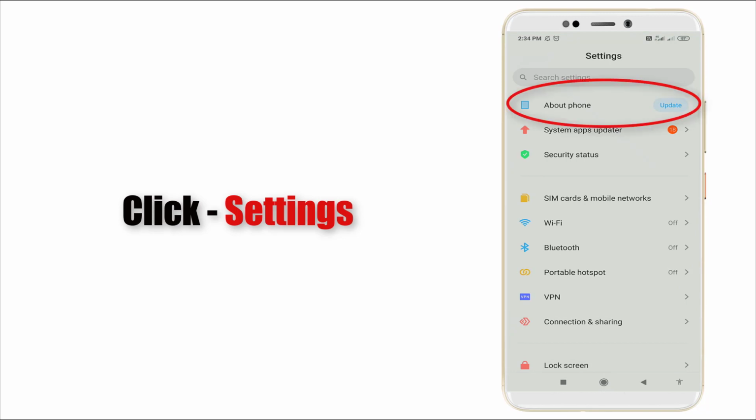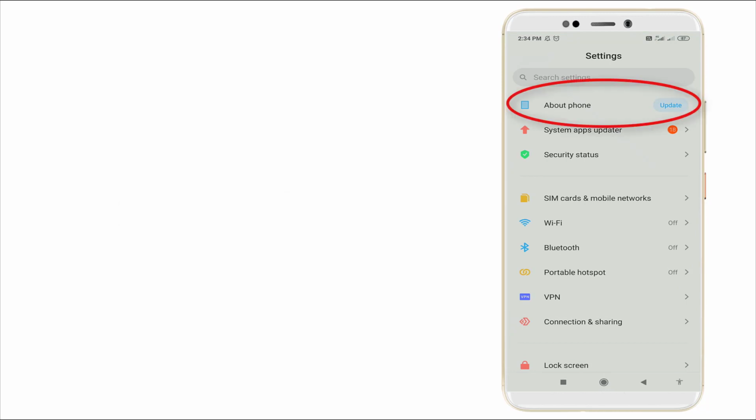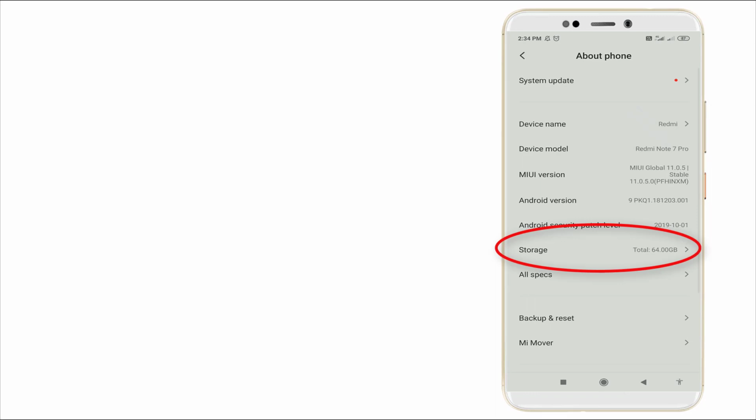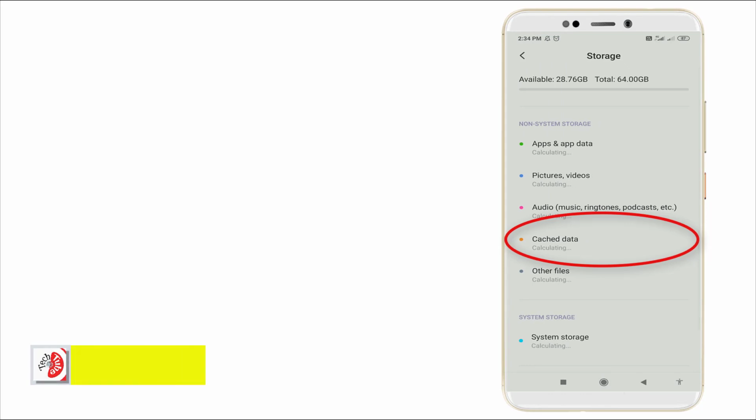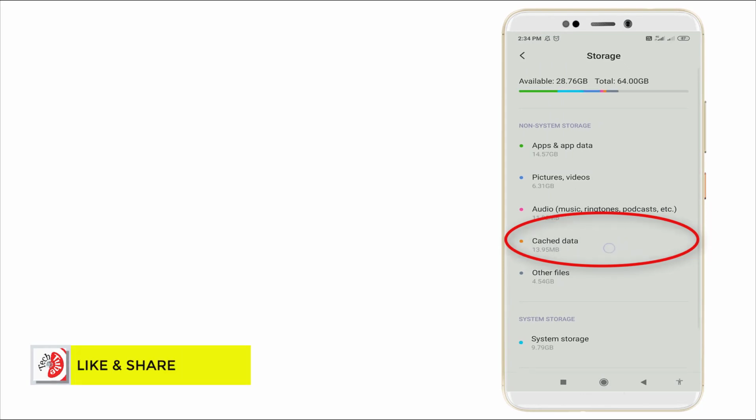In this, about phone is there. Click the about phone, and you can see the storage option is there. Click the storage option, this one, click it. And you can see the fourth option, cache data, is there.